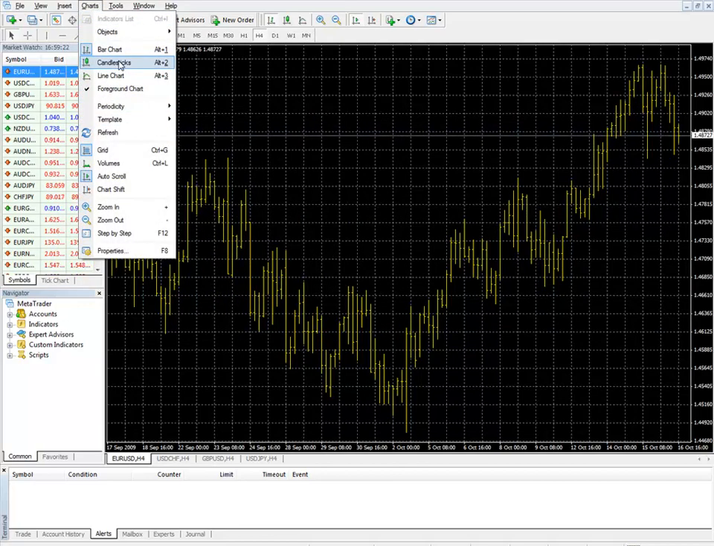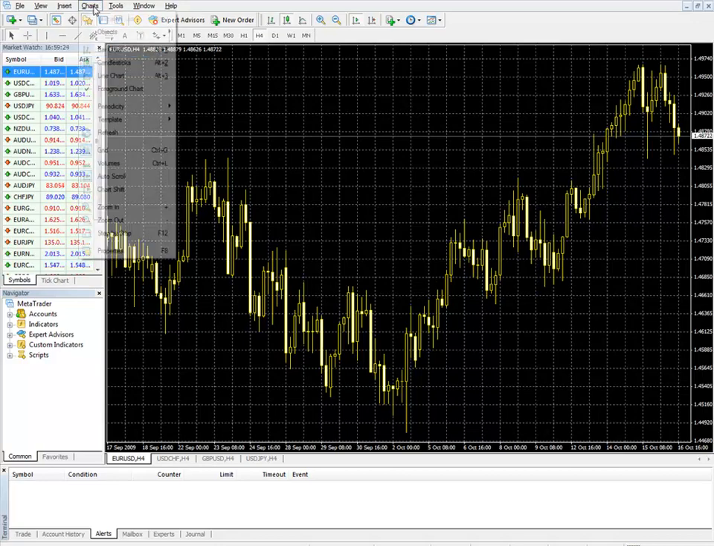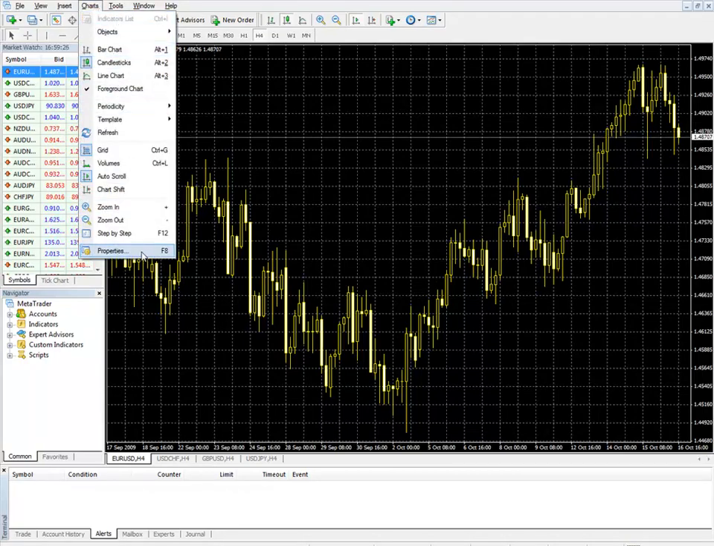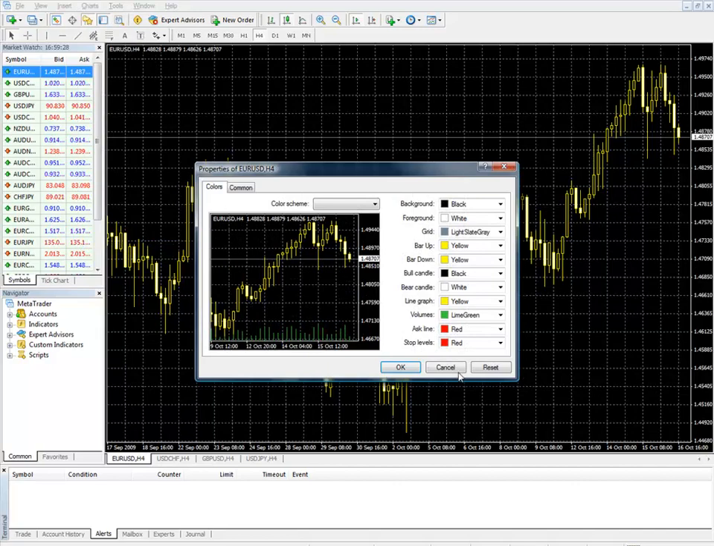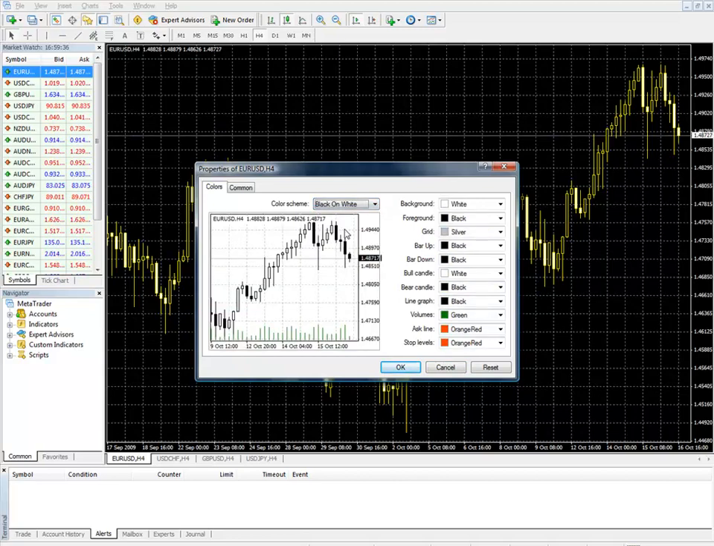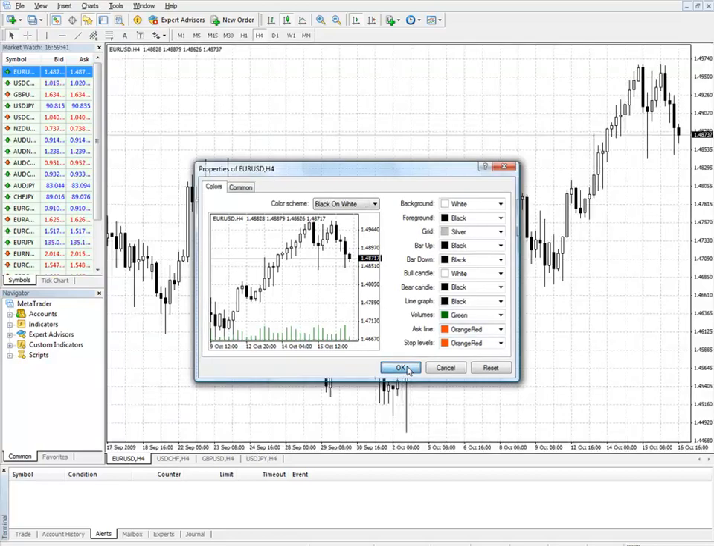And let's go back, I want to go back to candlesticks here. That was our standard. You can also reach properties by simply hitting the F8 key, like this. And there's black on white. Okay. Let's see how that works.